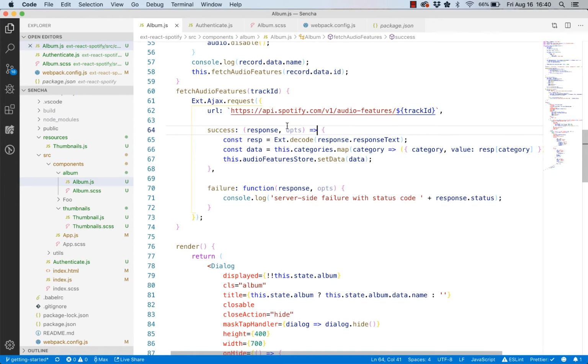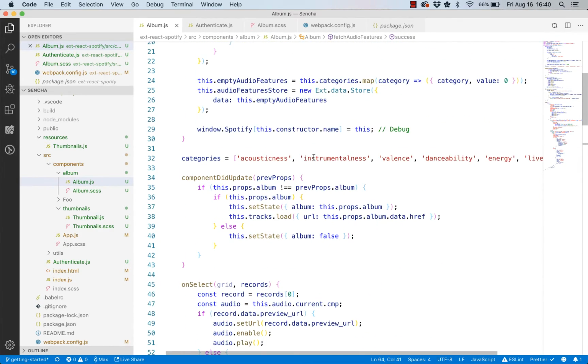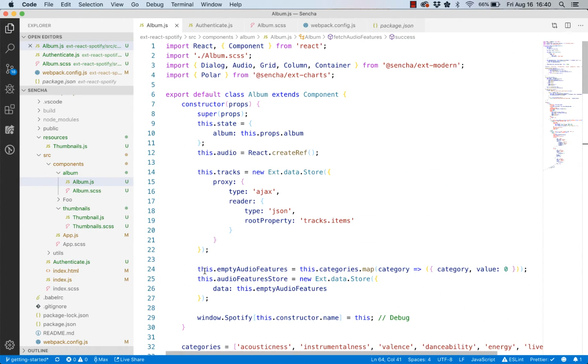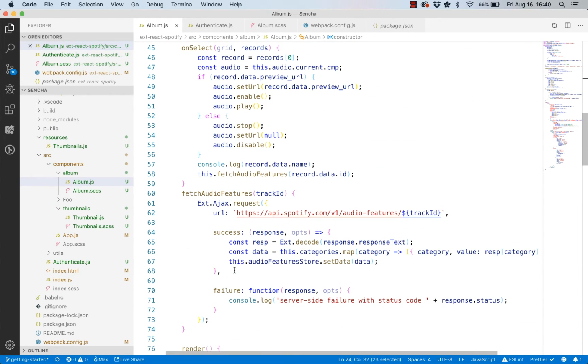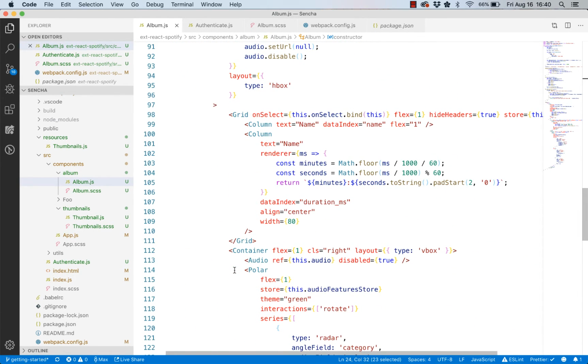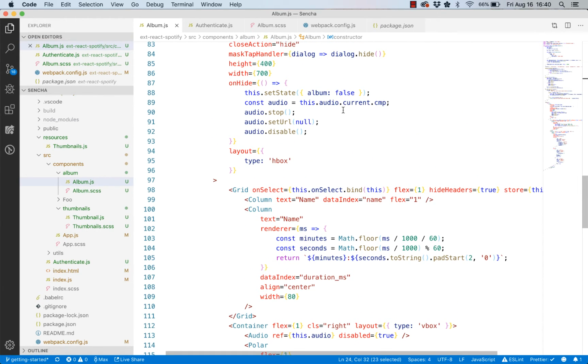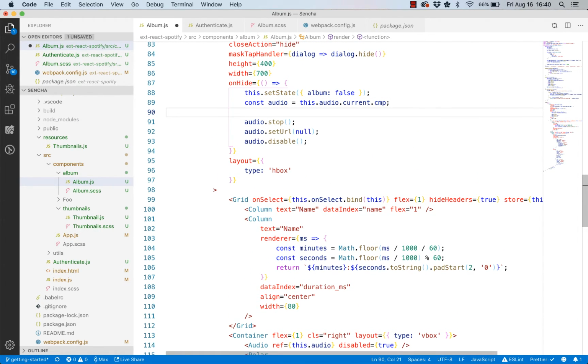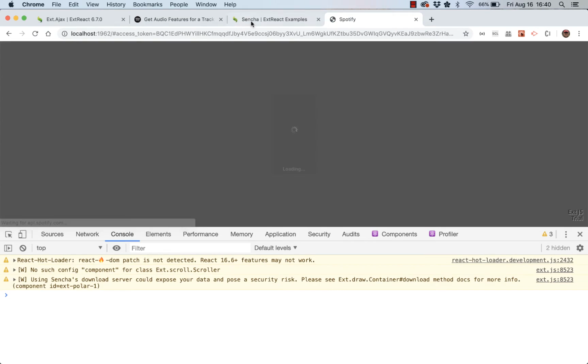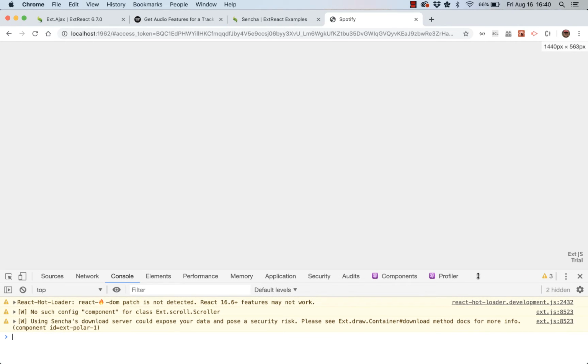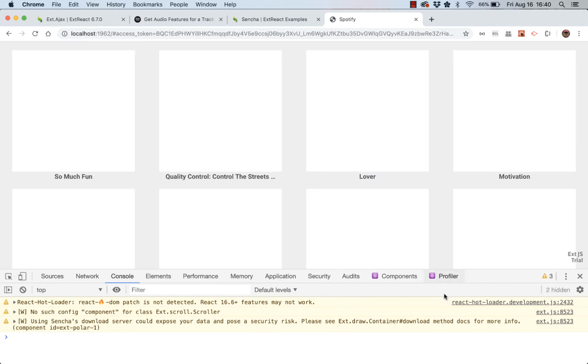So that means I need to reference on hide. Yeah, this here. There we go. So inside of here, I need to say this.audiofeaturesstore.setData, and then I'll use that set of empty data on the way out. All right, let's try it one more time. I'd like to get an album that has a lot more music though. And is this thing refreshing? Hold on. There we go.